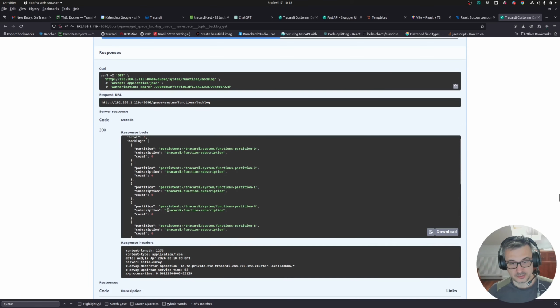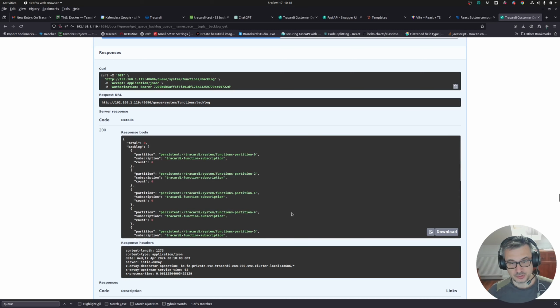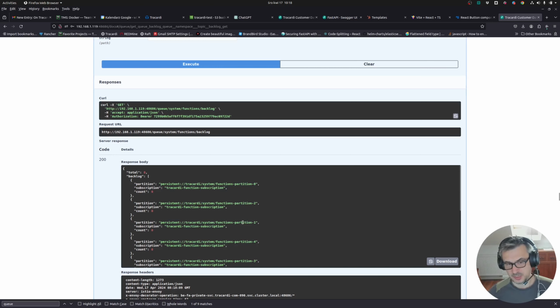Here are the details, all the partitions. You can also increase the number of partitions. By default we have 10 partitions for this topic, and it should be enough. So first check this parameter.